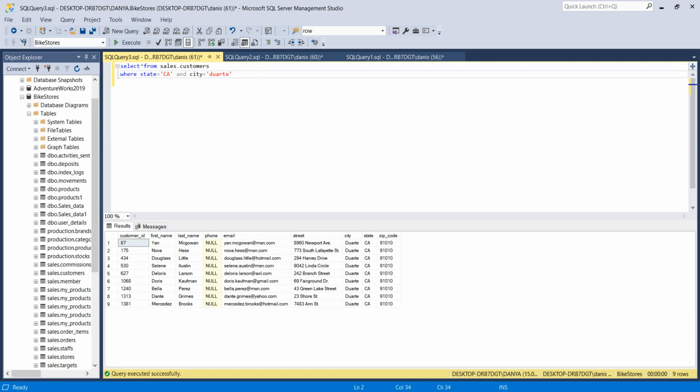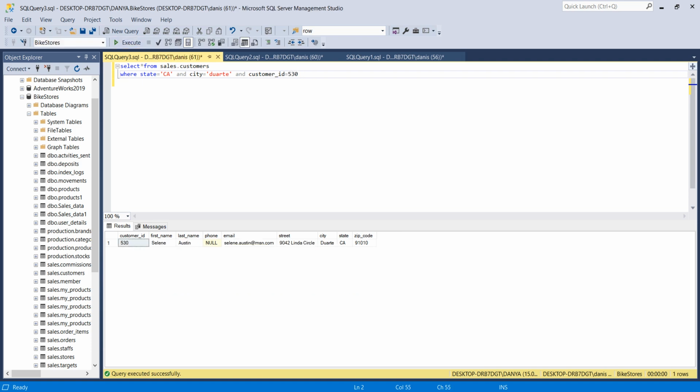So state is CA and city Duarte. And also you can put another condition, another field, whose customer ID is equal to 530, and execute that. And after that I have just one row. So this is the way of fetching the data.